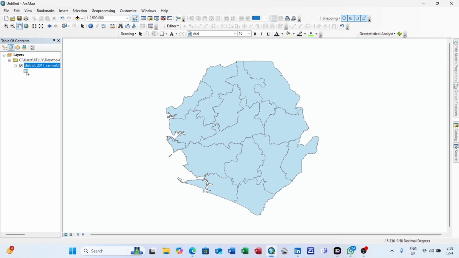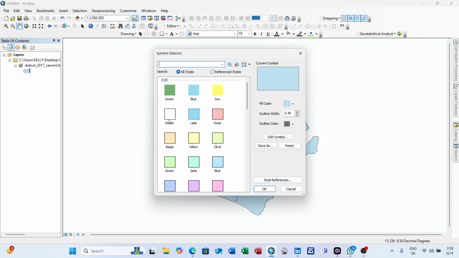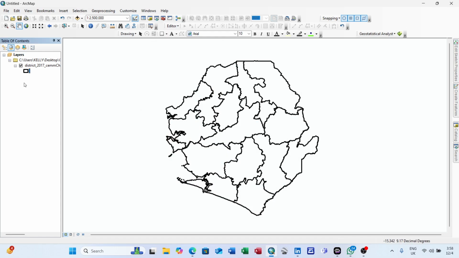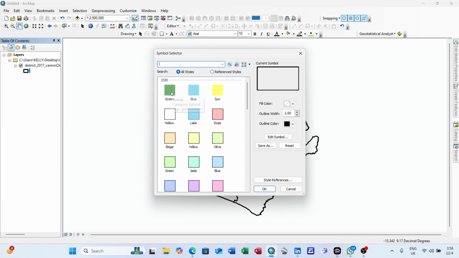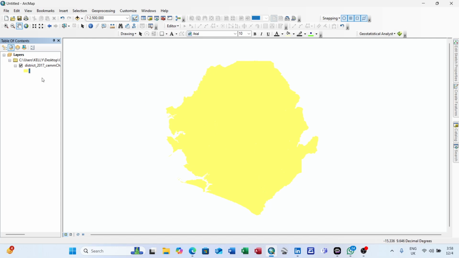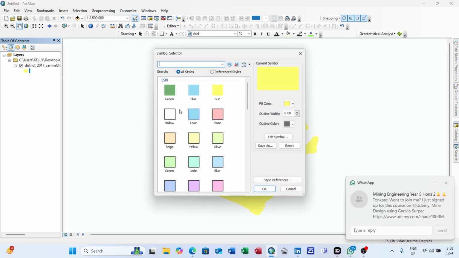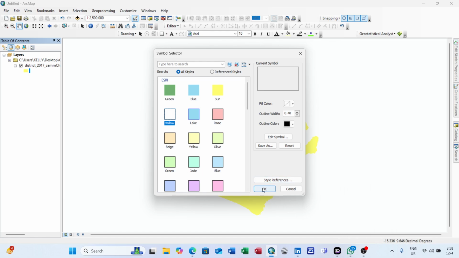If you want to change this, just click here and click on hollow. If you want the outline to be thick, you add it and apply. So you see white and the outline. If you don't like that, you can give it yellow, no problem. So you see, that's how you do it. It depends on what you want to do.